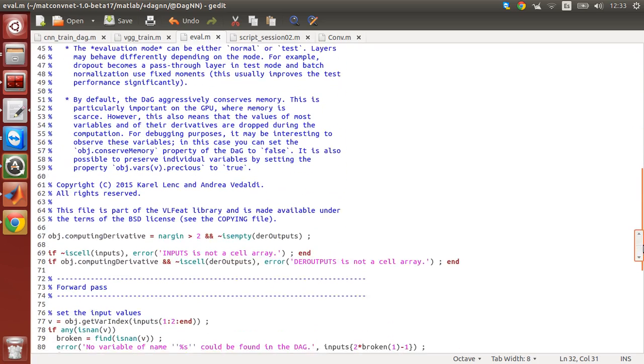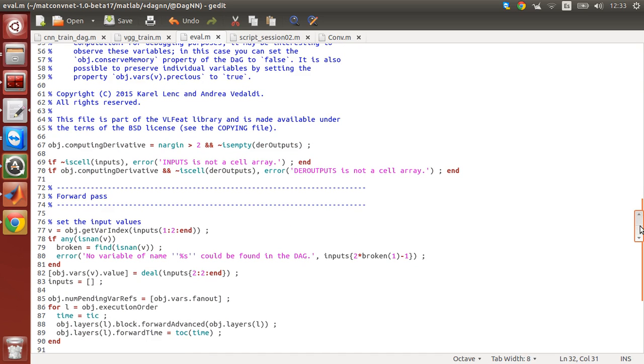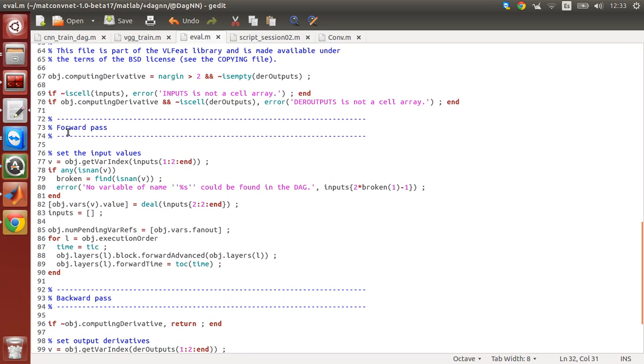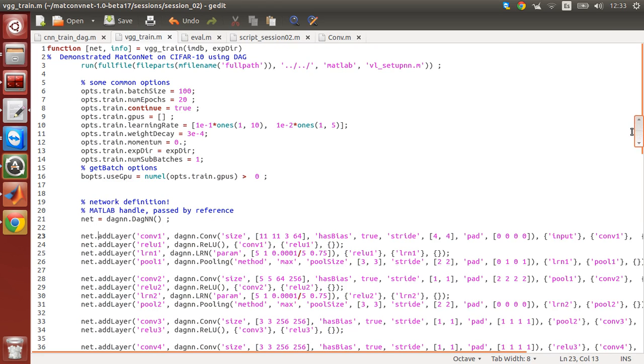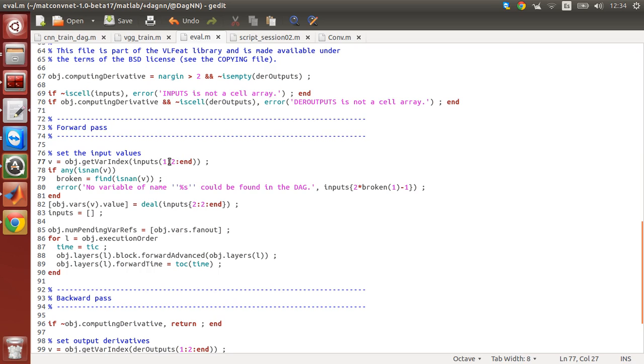What I want to show you right now is how the evaluation works, so forward and backward evaluation. It's pretty much this code. This is the forward pass. What is happening here is that the inputs, which is this structure built by the getBatch function we saw before, this cell array consisting of a couple of strings like inputs and labels, and the data, images and labels. So the inputs, the first two fields, that means the name of the field, in this case data input, and the data itself, are going to be copied.